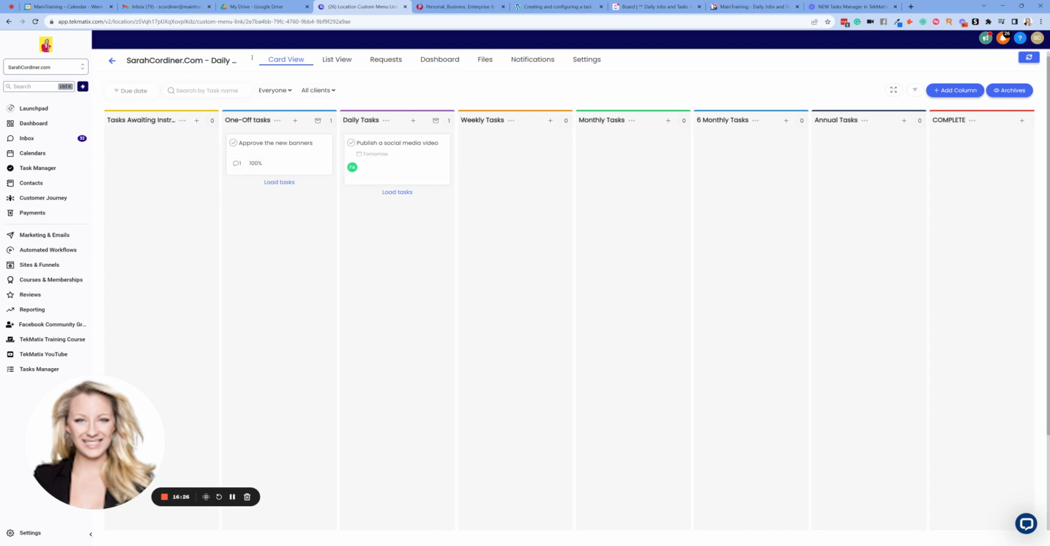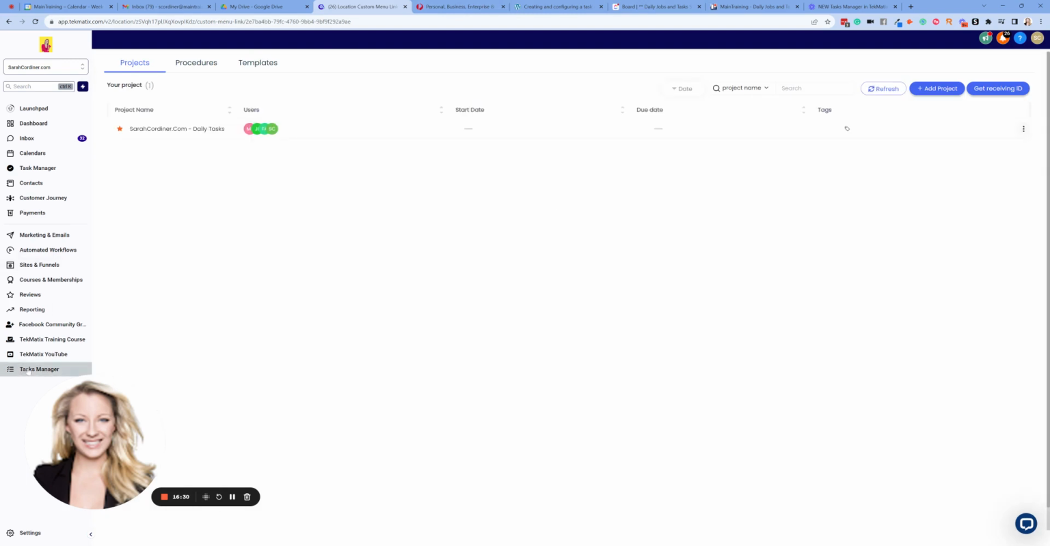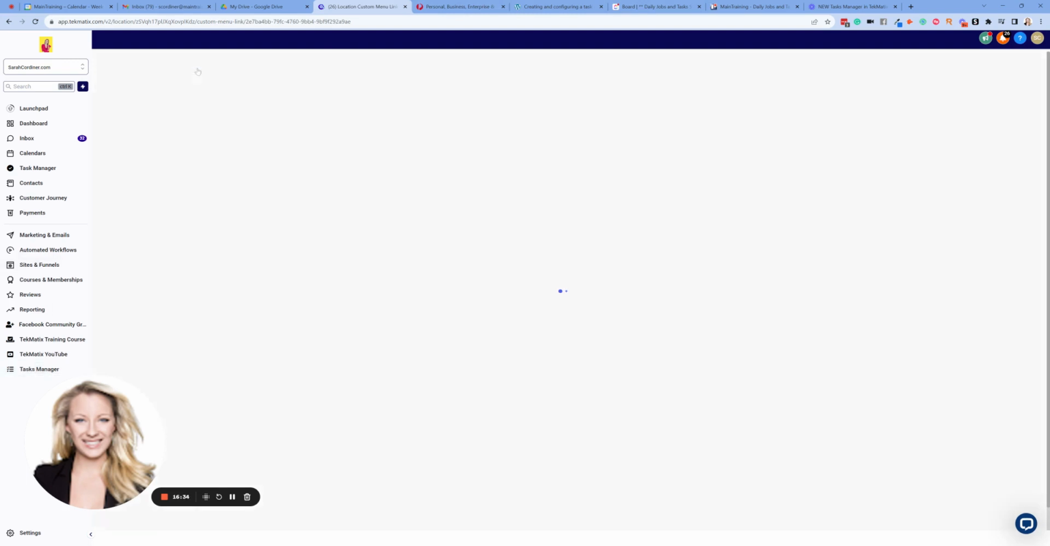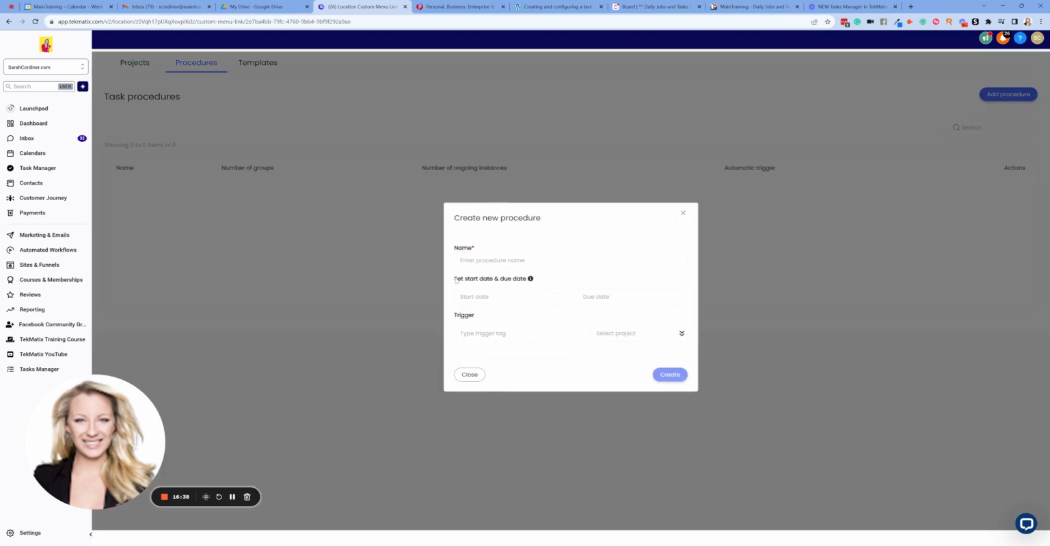Now, of course, you can create unlimited boards by going back to your main task manager here, pressing add a project. Up here, you have procedures. So this is where you can press add a procedure. What do you want the procedure to be? So this might be, I don't know, the social media posting procedure.